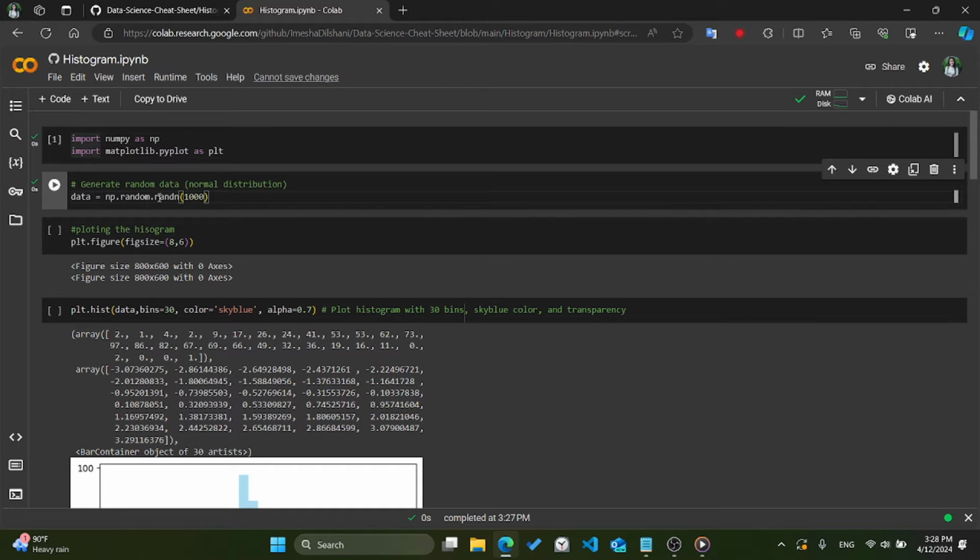Creating the histogram. Now comes the fun part, creating the histogram. Here's the code block. Let's break this down step by step. plt.figure(figsize=(8, 6)). This line creates a new figure for our plot. We're setting the size to be 8 inches wide and 6 inches tall. You can adjust these values if you prefer a different size.